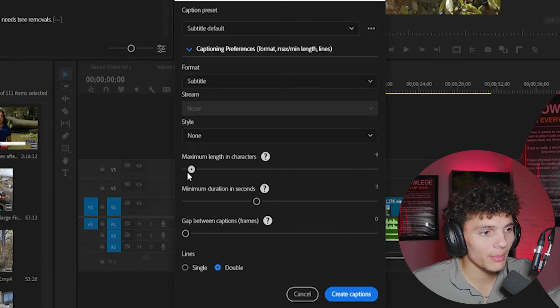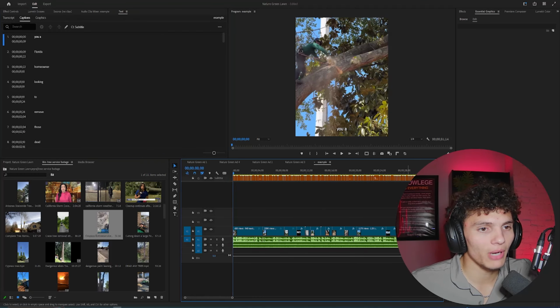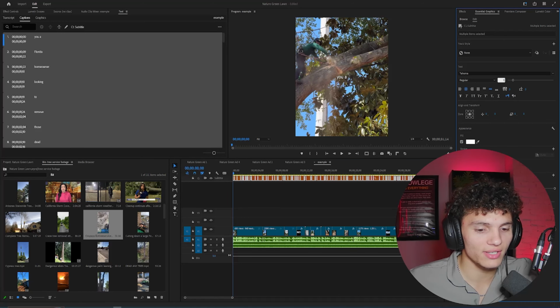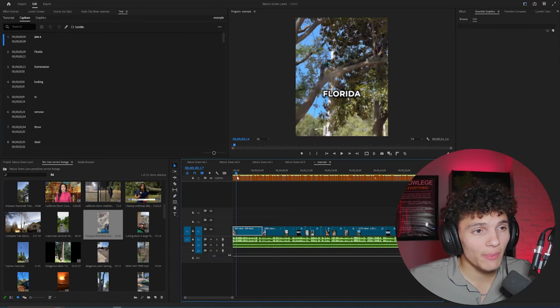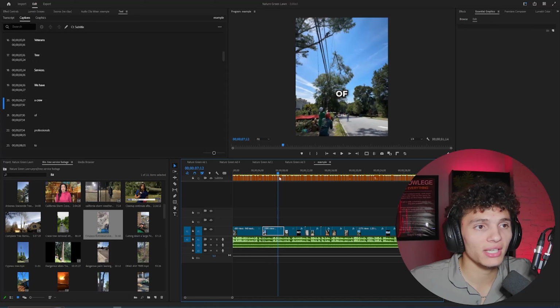I'm going to lower the maximum length in characters down to 7 and I'm going to click line to single and create captions. Once they're created, they're going to be down here at the very bottom, but I don't like the way this looks. So I'm going to highlight all of the captions at the very top, change the position, increase the size, and then I'm going to throw one of my presets onto it to make it look beautiful and fancy. And that's basically doing the bare minimum, having the video, voiceover, music, and some captions.